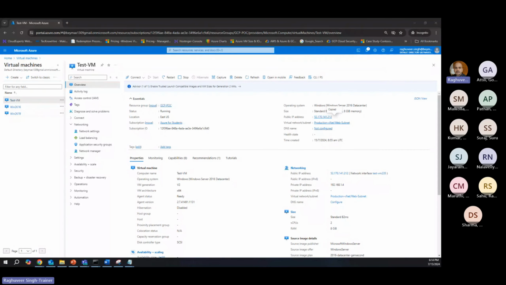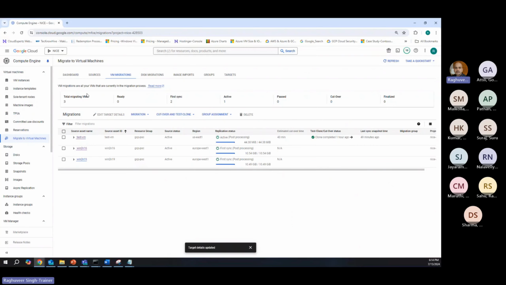And I will navigate to the Google Cloud portal, the Migrate to Virtual Machines dashboard. I'll select my VM. Before I hit the test migration or actual migration, I need to validate one thing, which is the status of replication. The replication status must be active. If it is not active, then you will not be able to perform the failover. Since it says active, I can go ahead and perform the failover.